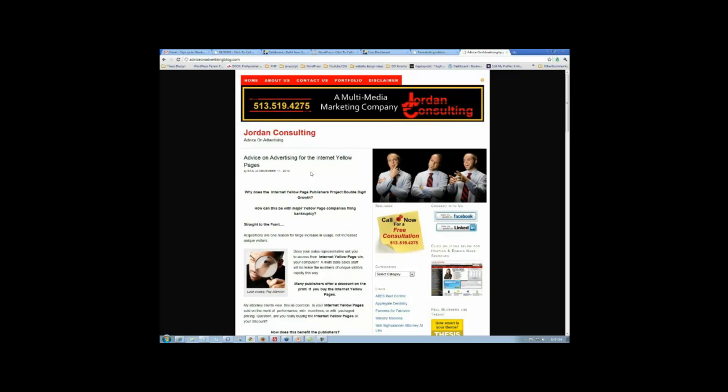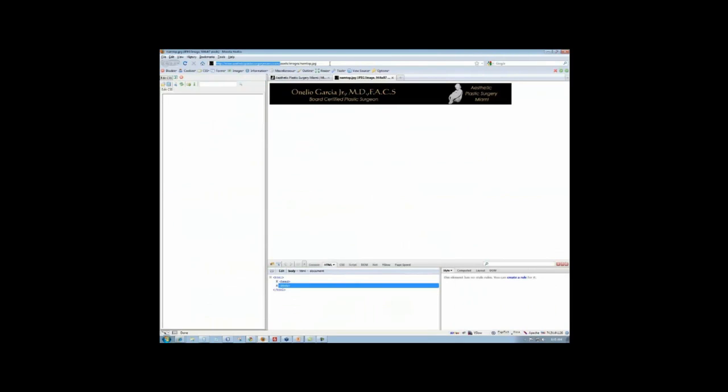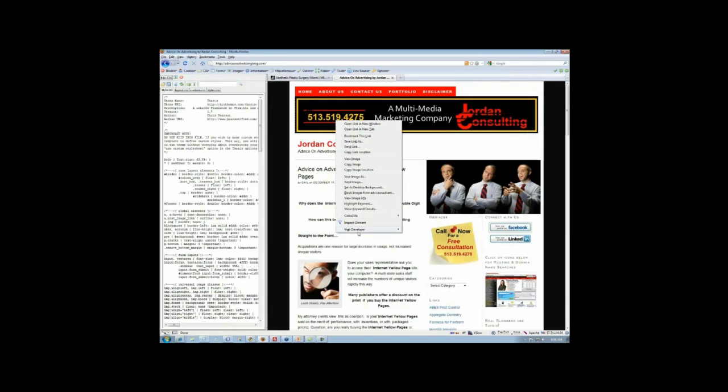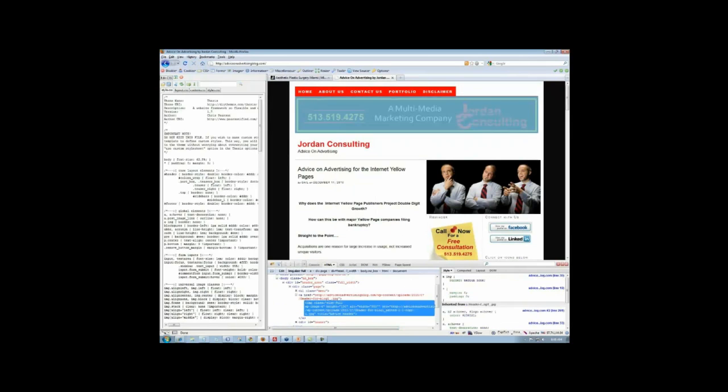Okay, advice on advertising for the Internet Yellow Pages. And this is the phone number you're talking about right here. Correct. Okay, let's see. If you press that from a smartphone, it does not ask to call. Sure. I want to look at it in Firefox so I can tell exactly what's happening here. Okay, so that is this image right here. Correct. And it is an image. It is not a phone number.